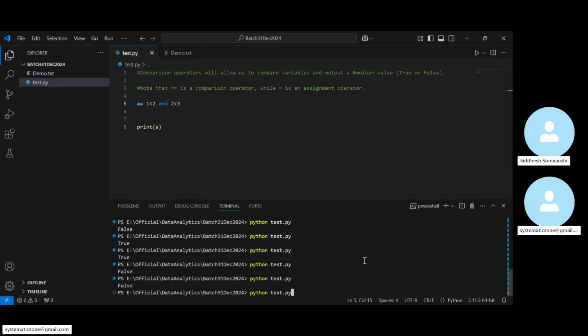You said it will print false. Why? It will return true, no? Okay, one is less than two, and 2 is also less than 3. Yeah, yeah, sorry, sorry.